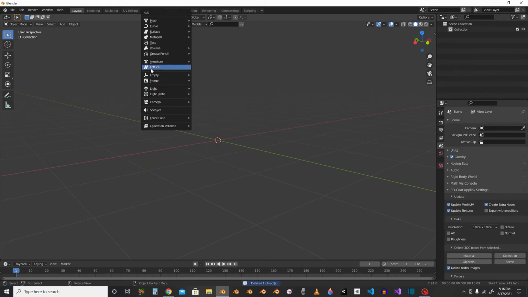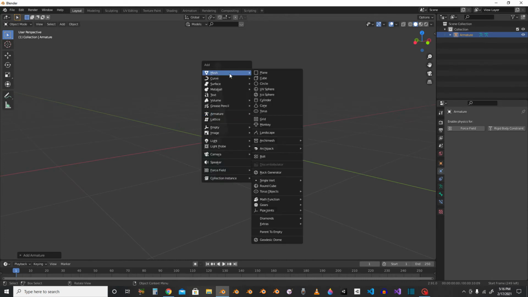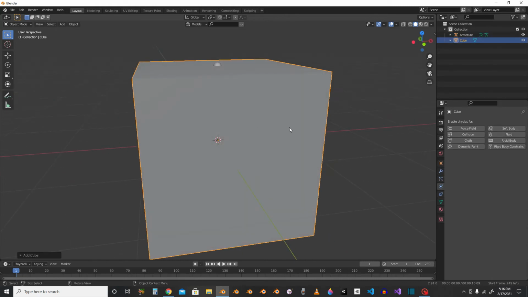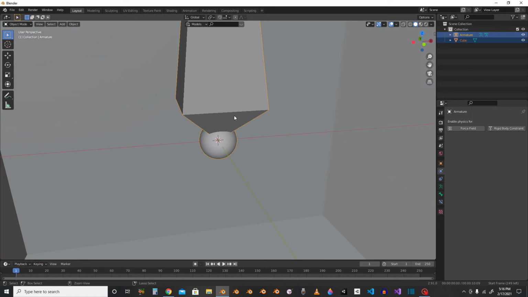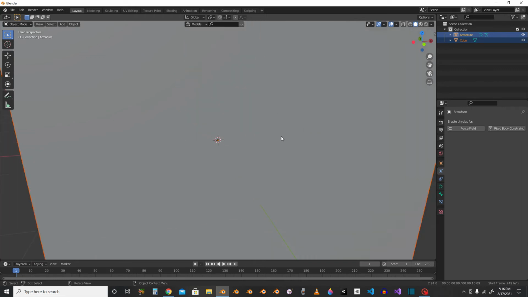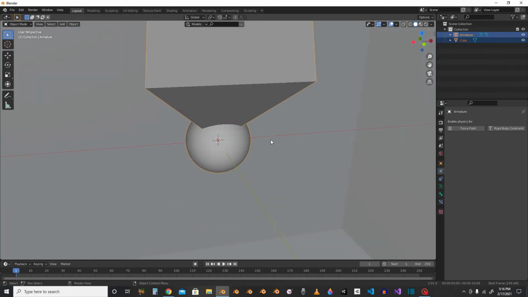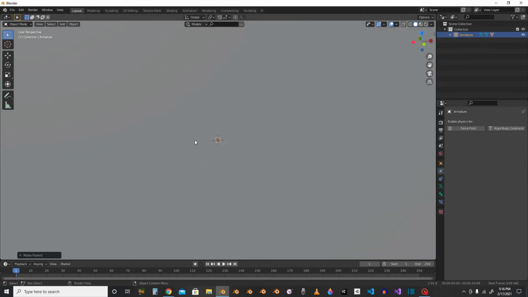Let's see, armature. Let's add in a single bone. Shift A, mesh, cube. Let's parent. So you have to first select the mesh, and then the bone. Control P, and with automatic weights, I guess.